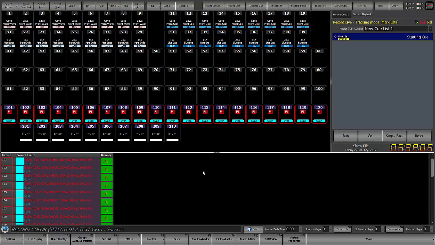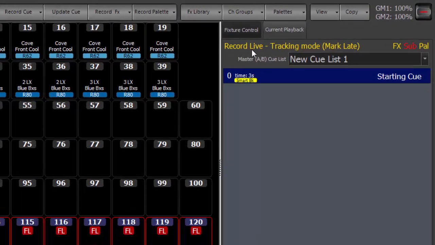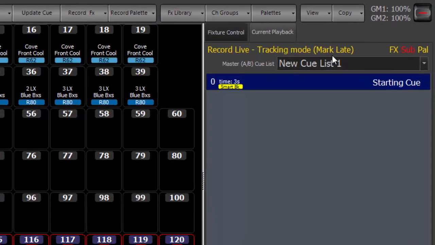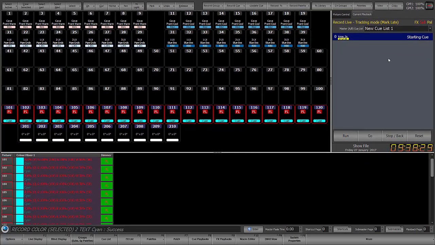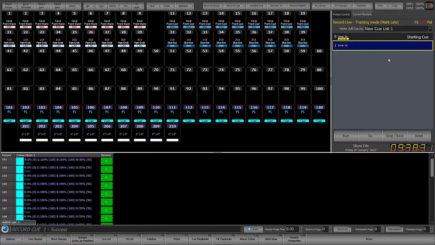So from here, if we want to store this as a cue, we can. The fastest way to do it, because we don't have any cues stored, I can look up here and see how I'm set up. Record live, tracking mode, mark as late, effects will be recorded, subs will not be recorded into the cue, and palettes will be recorded. So I'm just going to say record, and that's going to record Q1 with these levels at a color, and that's fine.